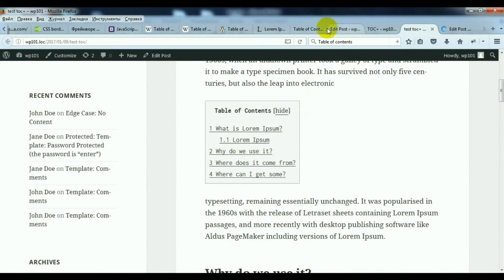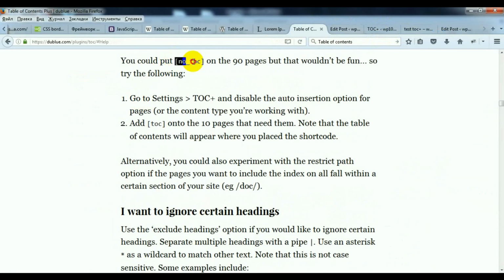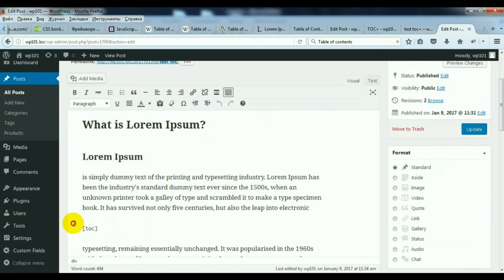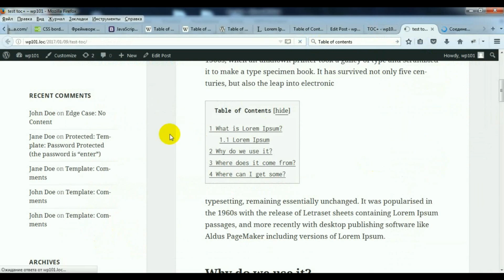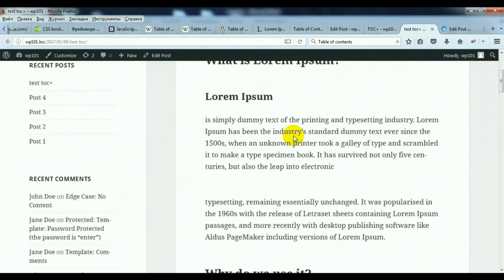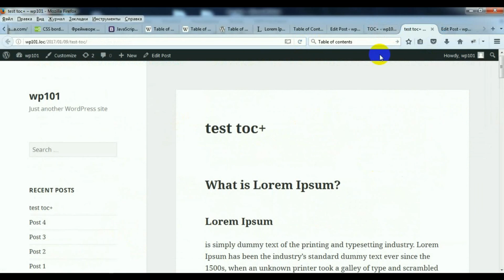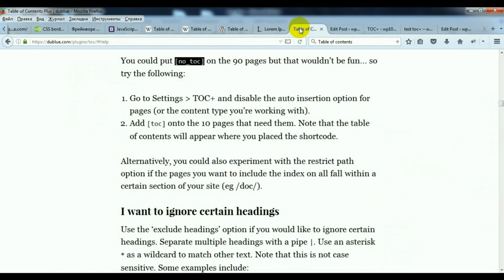Okay. If for example, for this page you want to hide the table of contents, you can use no toc. So now it disappears. As you can see, it's really simple and useful. You can read more about this in the plugin documentation.